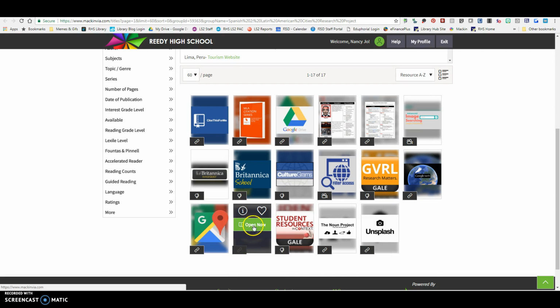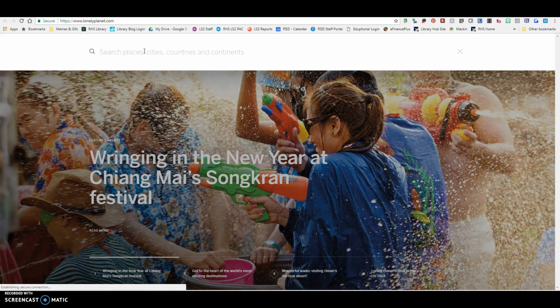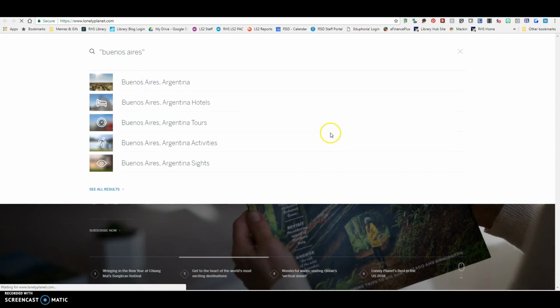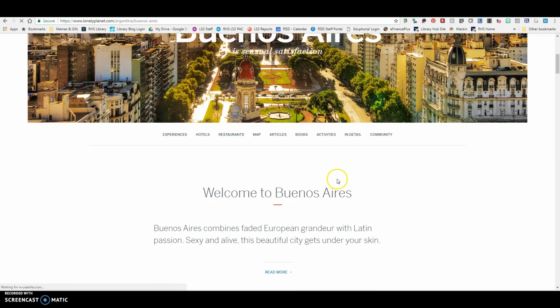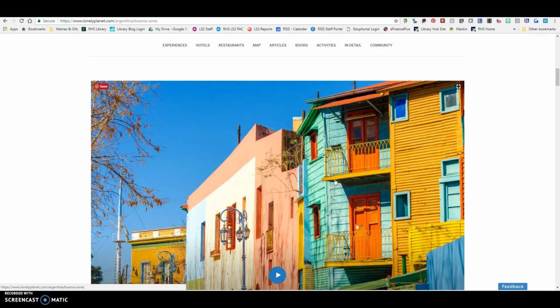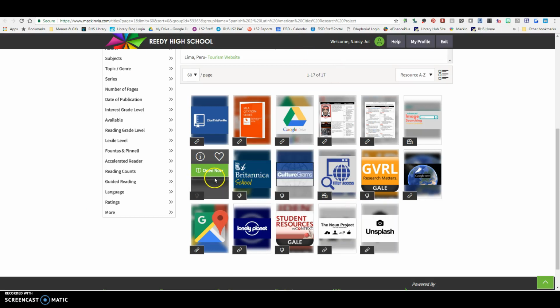So we've got Lonely Planet here. This is just another website that you can use. This is one that you'll have to cite for me if you are going to use Lonely Planet. I can come in here and search for my place. Once I'm in Buenos Aires, I would want to make sure that I cite very specific pages. If I want to look at places to visit, and I want to click on this place, I would want to cite it once I click on the page that I'm going to.